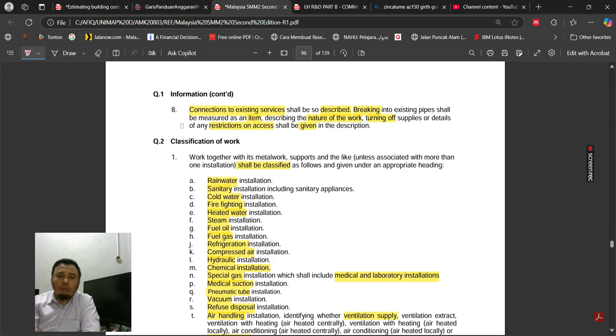And then lastly on the information is the connections to existing service. So this need to be described. So breaking into existing pipes shall be measured as an item. So it need to be mentioned an item instead of like a meter or numbers. Numbers also can item. And describing the nature of the work, turning off supplies or details of any restrictions on access shall be given in the description. If there is a connection need to be done, hot tapping.